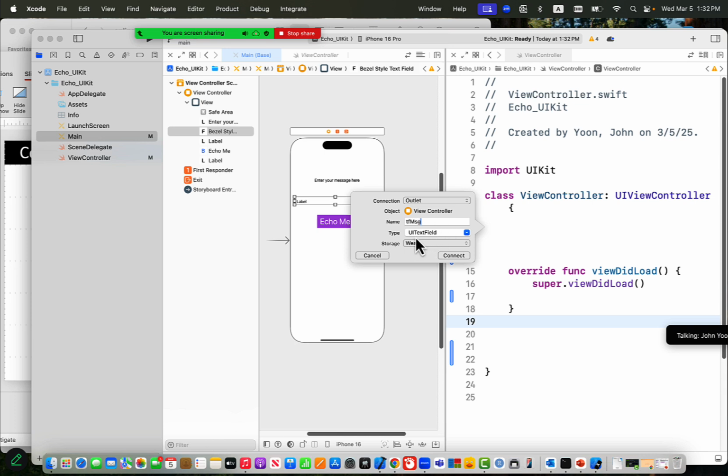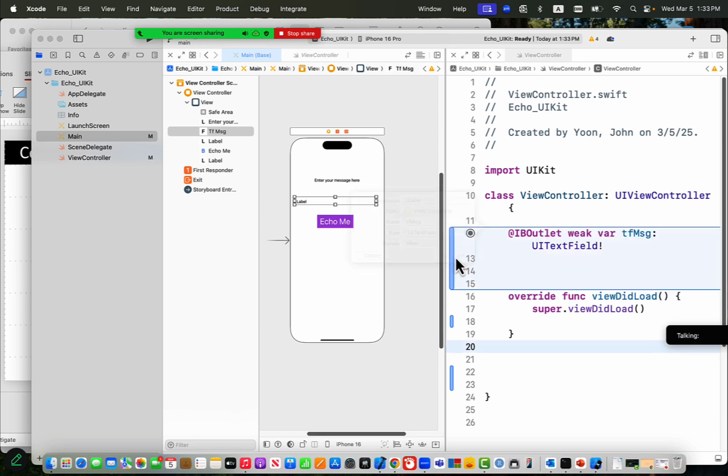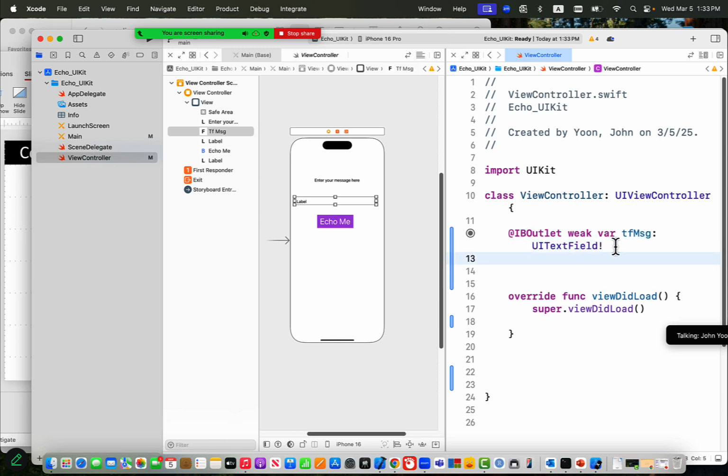And then the type of that is a UI text field. Of course, that is UI text field, right? This variable is a subclass of a UI text field, or the type of this variable is a UI text field. Okay, the connection is outlet, and then connect. There's a button, connect. Then all of a sudden you have that declaration here, right?